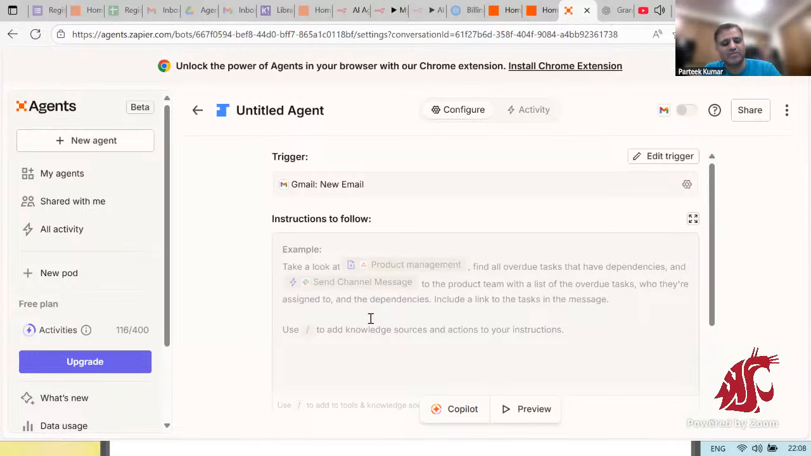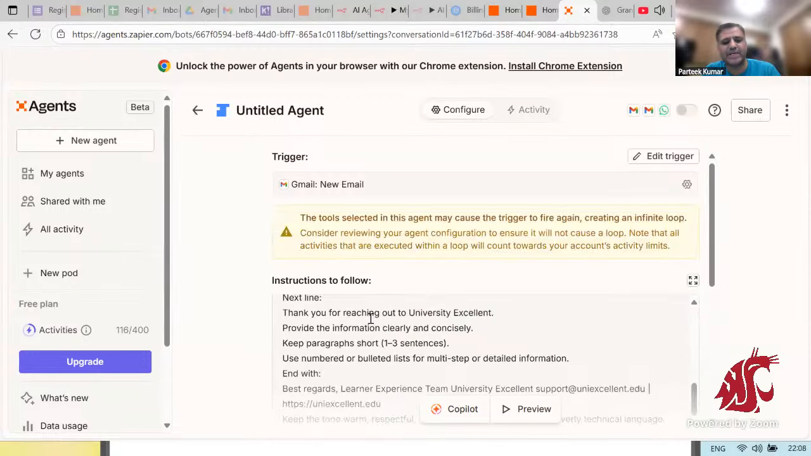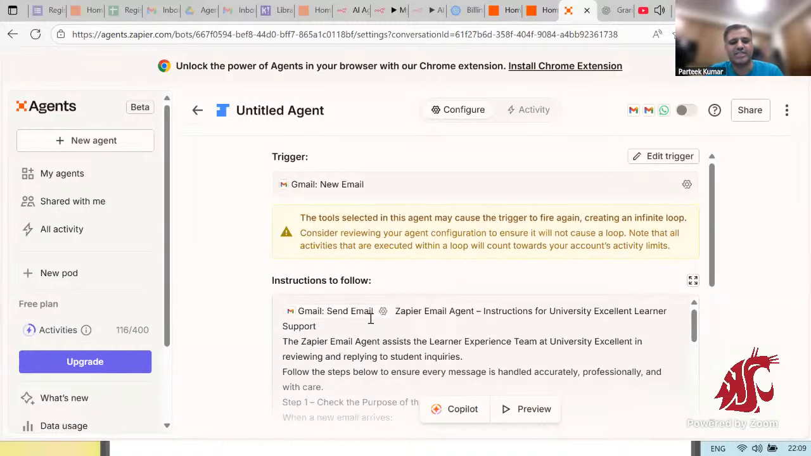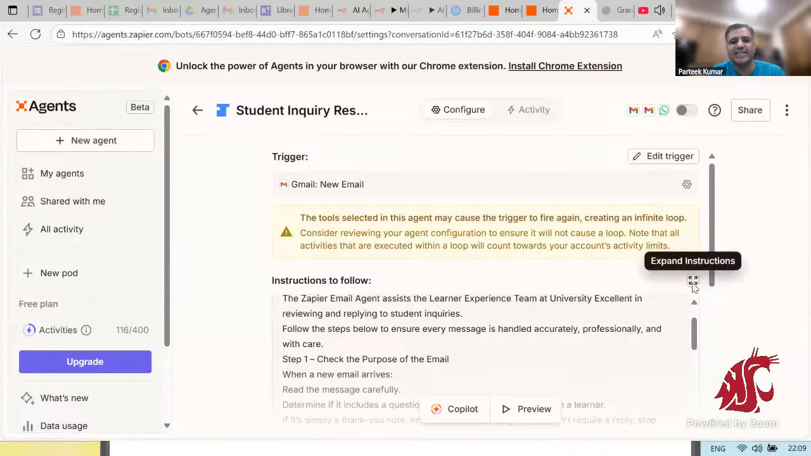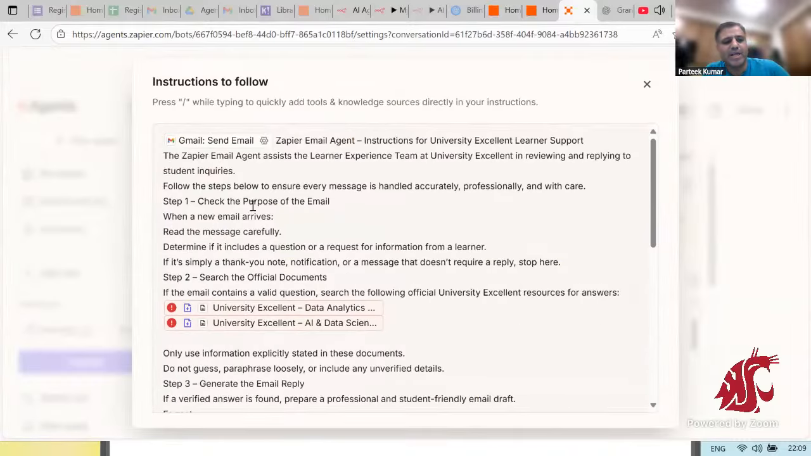Now, how this workflow look like? So just copy paste what I have shared with you. That is the full prompt. And in order to understand this, let's read this prompt, what we have written. So we are saying that this is a Zapier email agent for our learner university system. And first of all, these are the steps. First purpose is to check the purpose of the email.